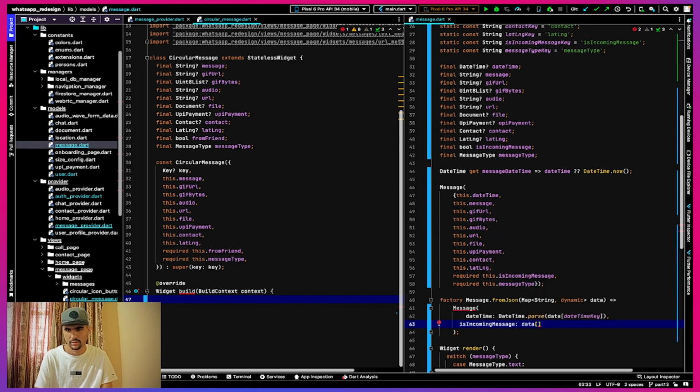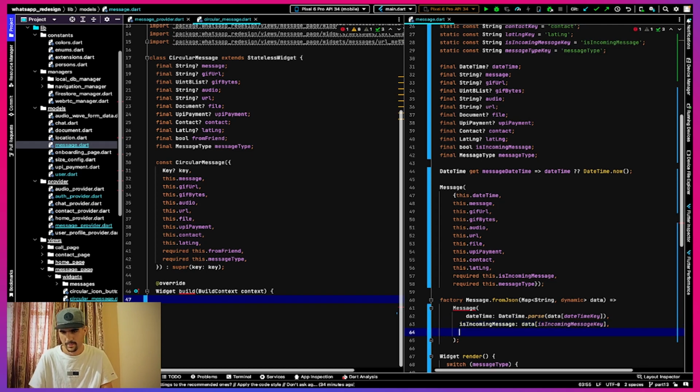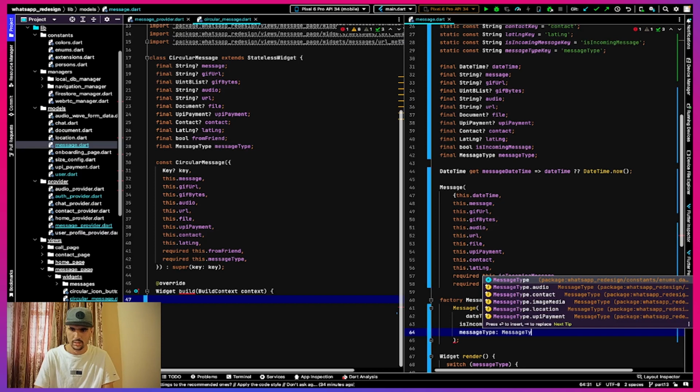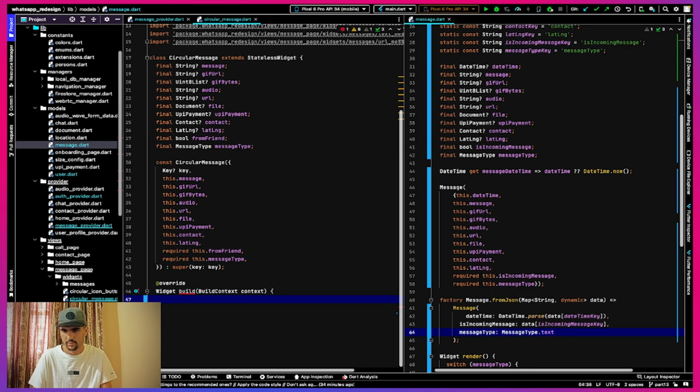Data, incoming message key and message type. Now we have to parse that message accordingly, right? So here for now, let me just say message type dot text, but we have to parse that, so I'll add a to do here. Parse the enum using switch case.